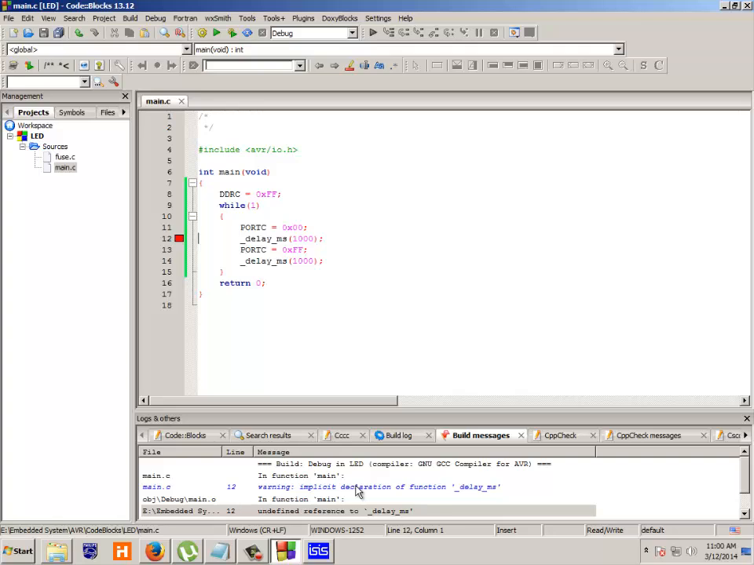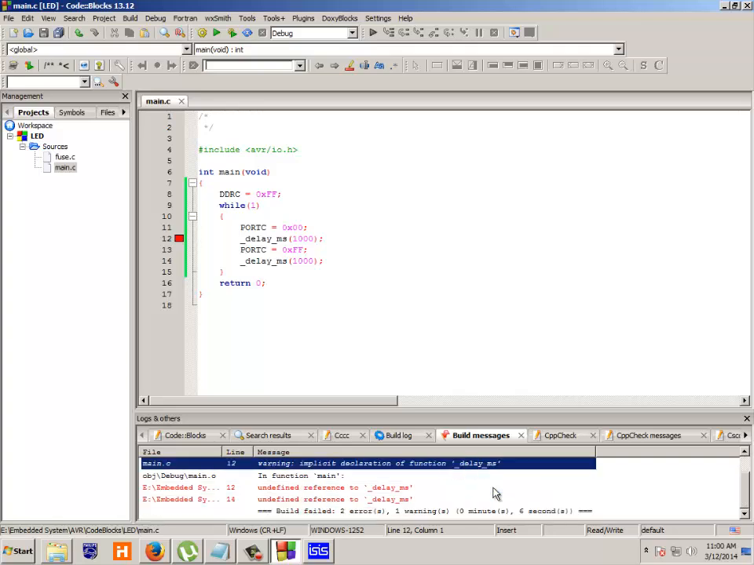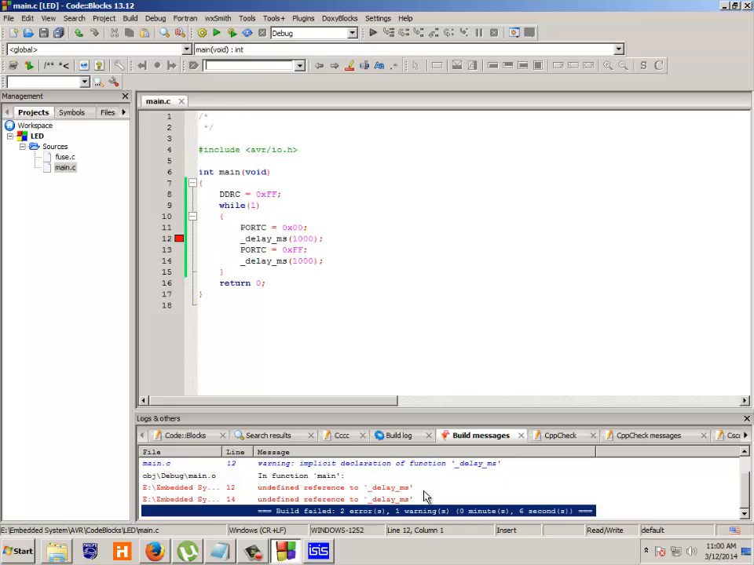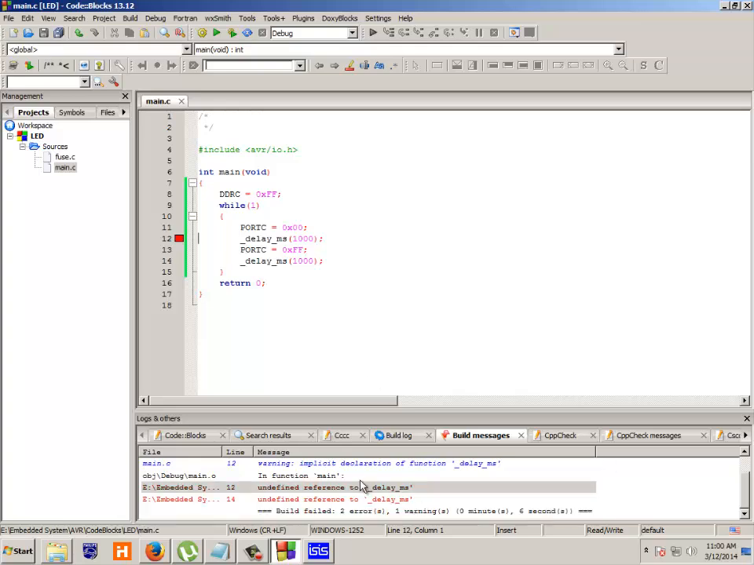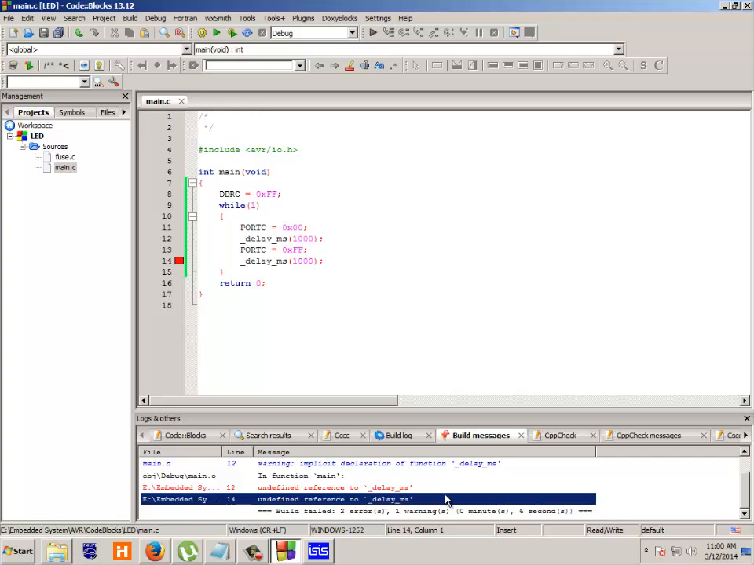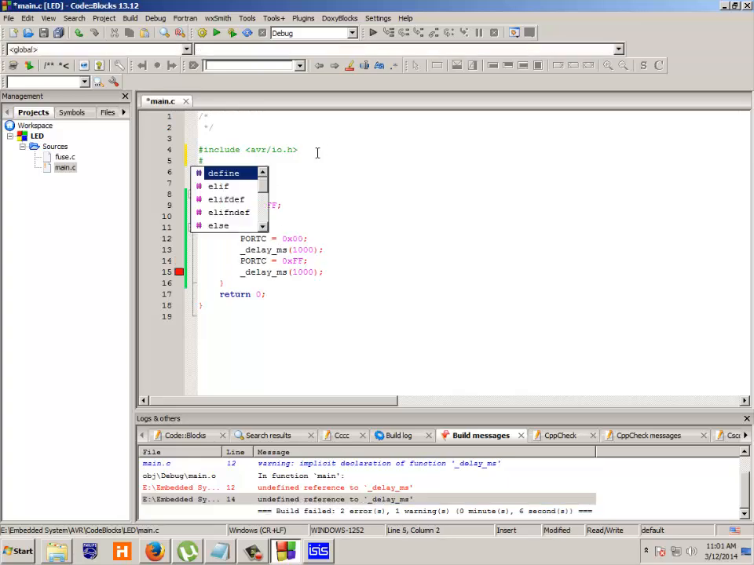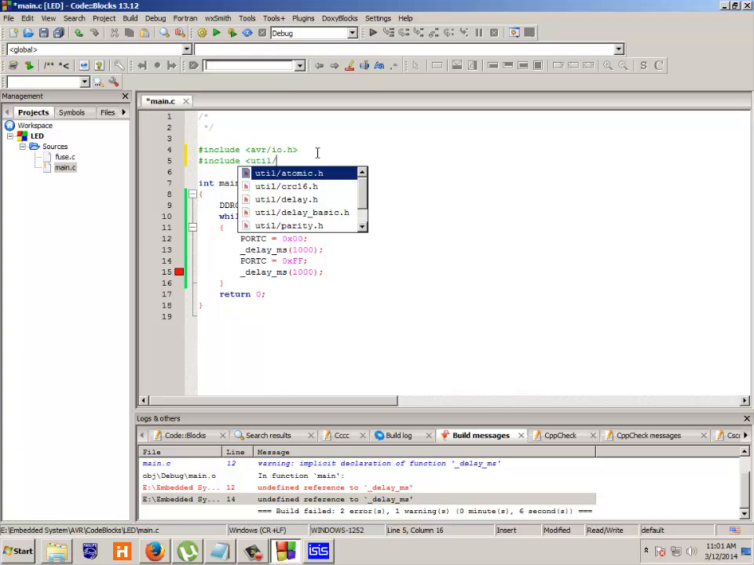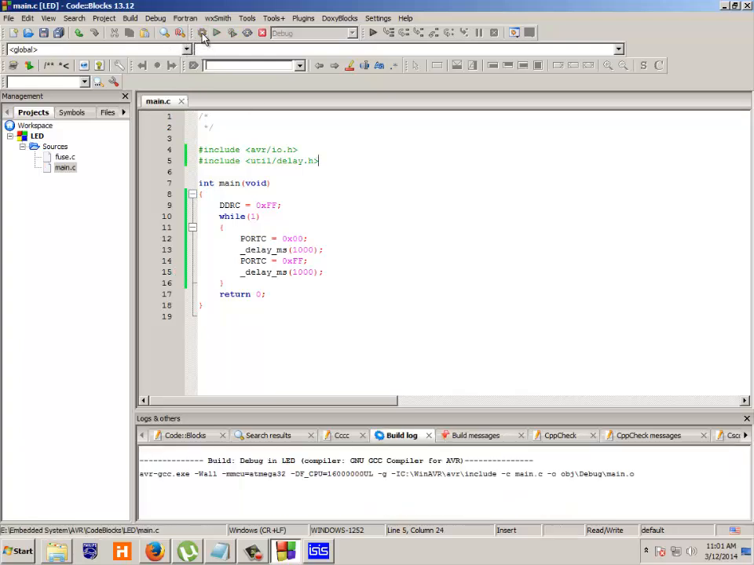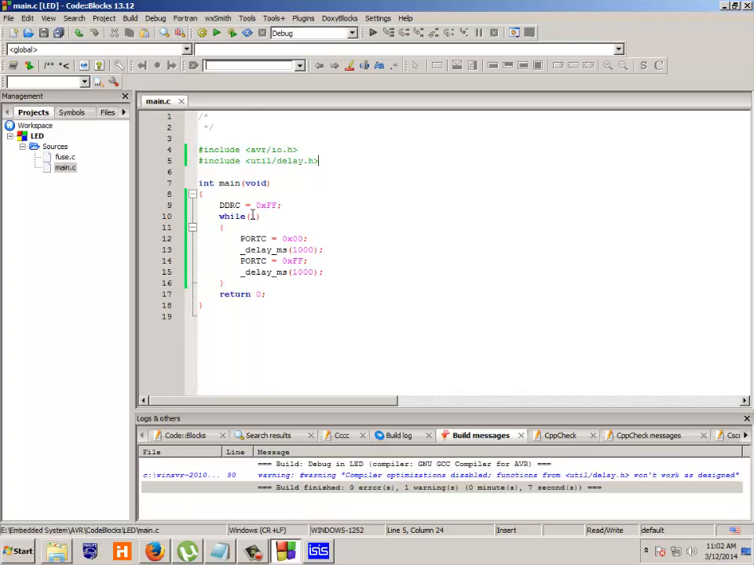Okay, this is a warning regarding the use of delay. We got two errors regarding the use of delay ms function. This is because we have not defined the header file. #include <util/delay.h>. Now we will build our project. Okay, our project gets built properly.